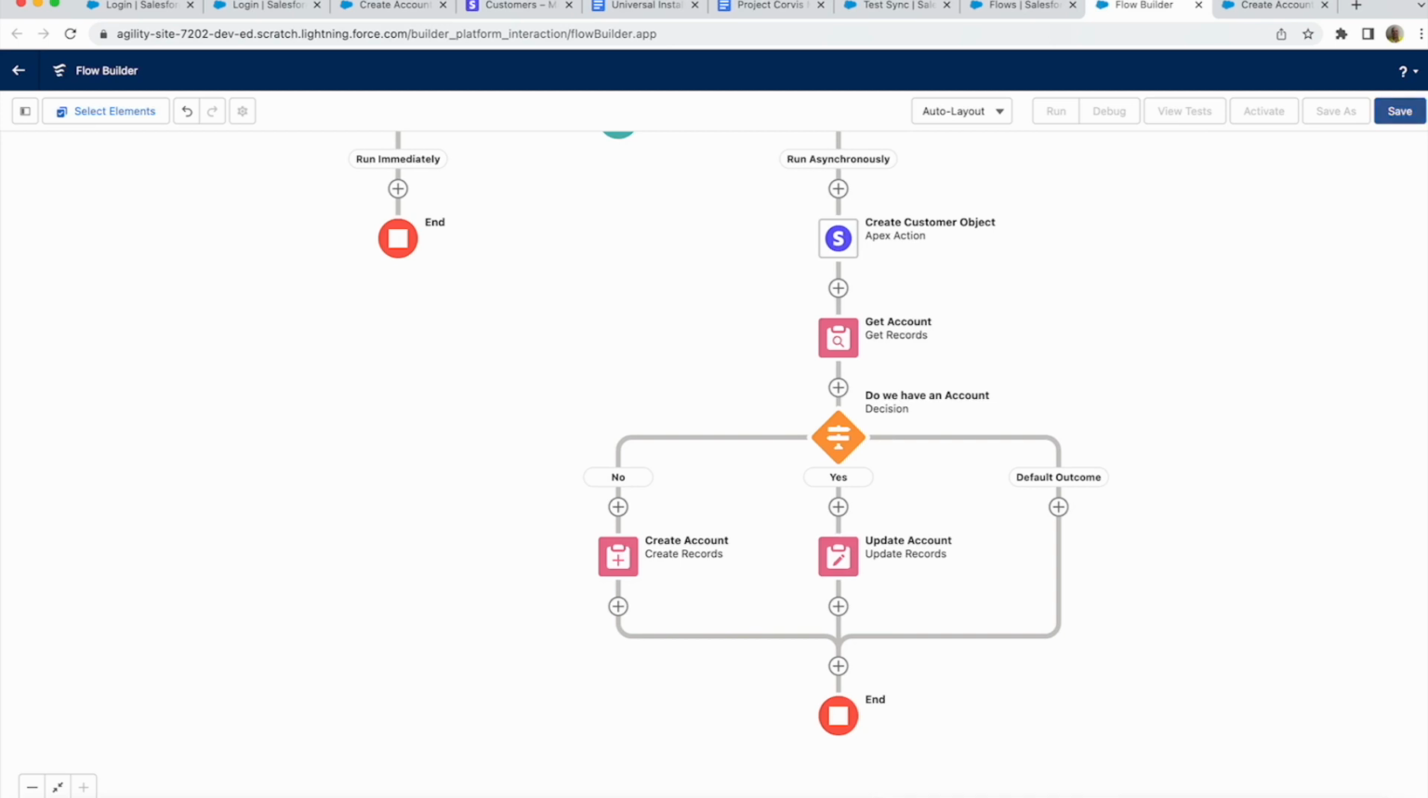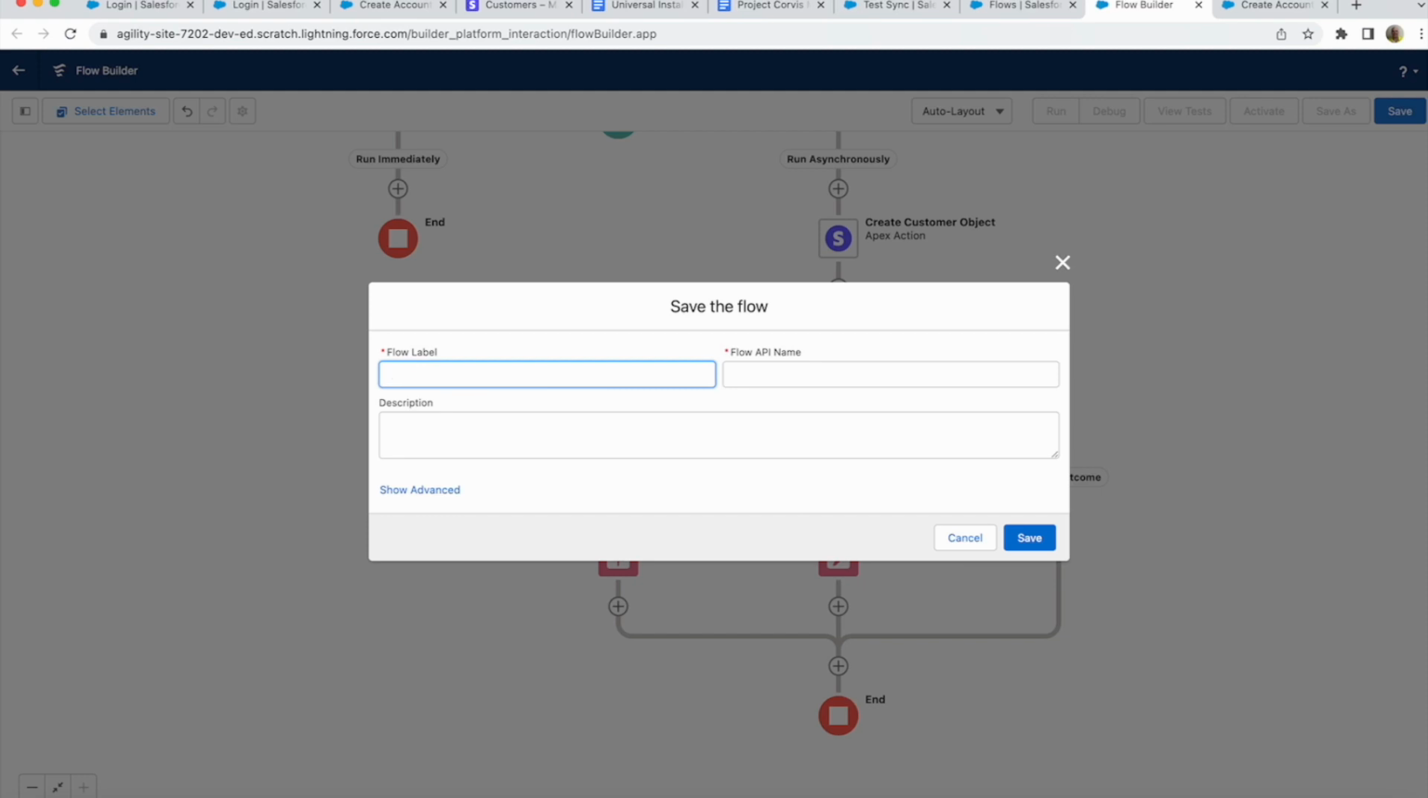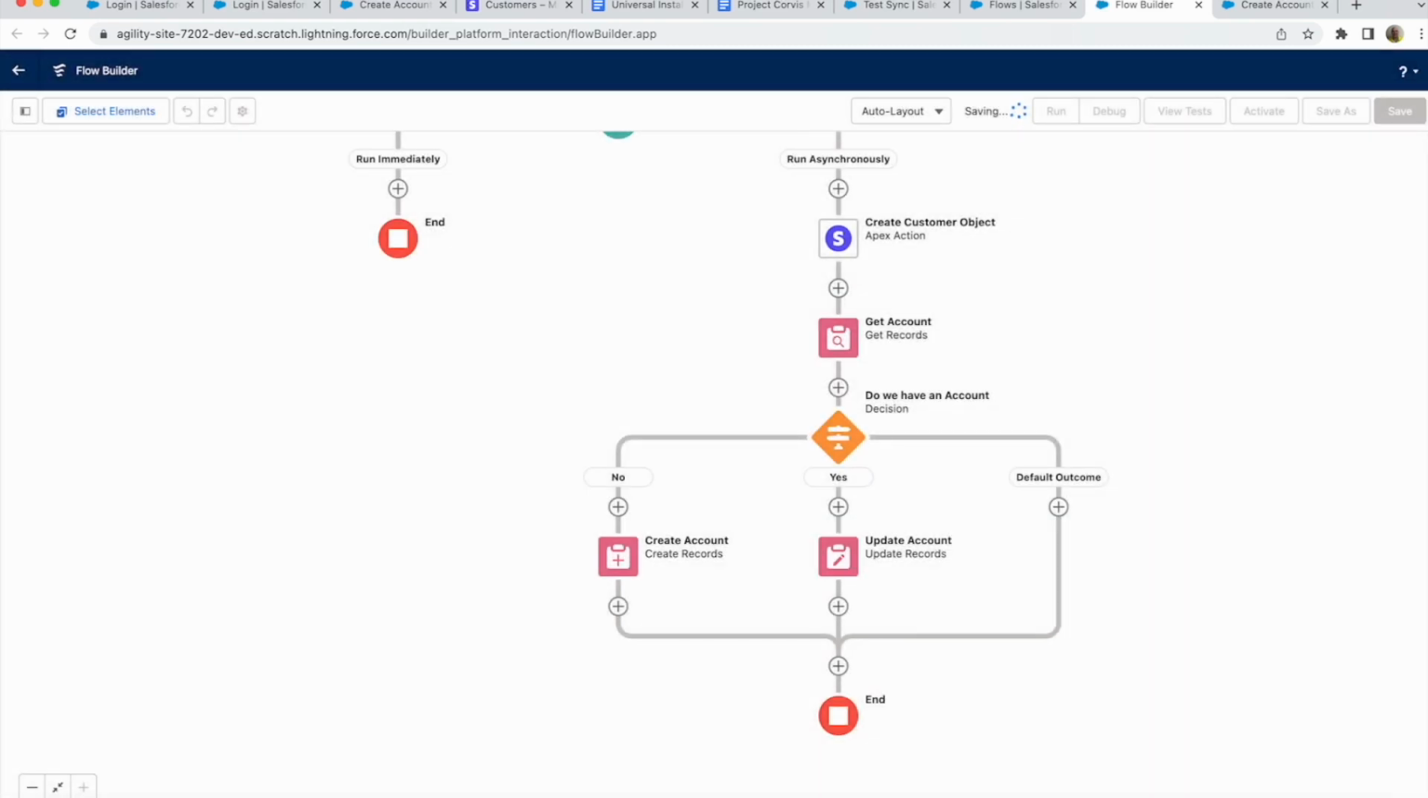So I'm going to go ahead and click save. I'm going to give the flow a name, say accounts from customers. Now that our flow is saved, I'm going to go ahead and click Activate. Now that my flow is activated, let's go back into the Stripe dashboard and see if this is working.